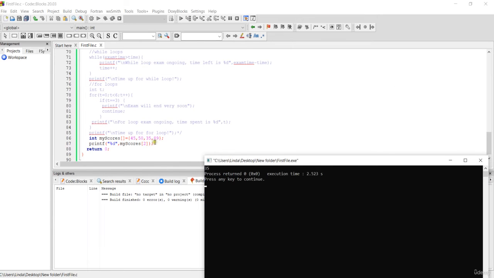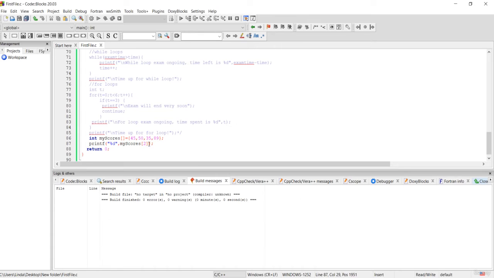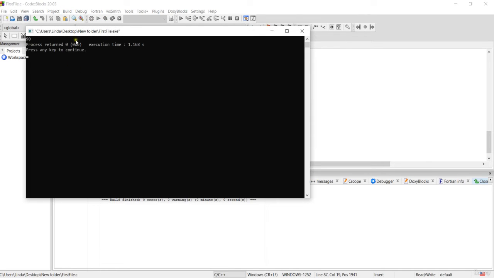Now we want to change this value to be a different value. So let's just copy this. We say myScores, and this one we want the value to be 90. Now if we save this and say abort, and then build and run, we are expecting to get 90 in that position. There we go, so we have 90 here.